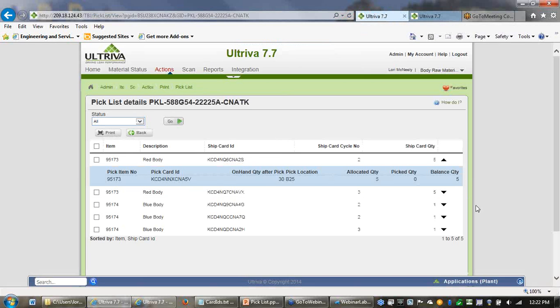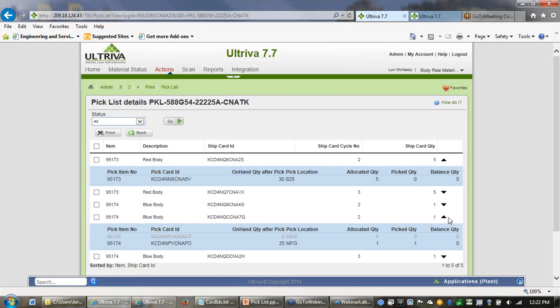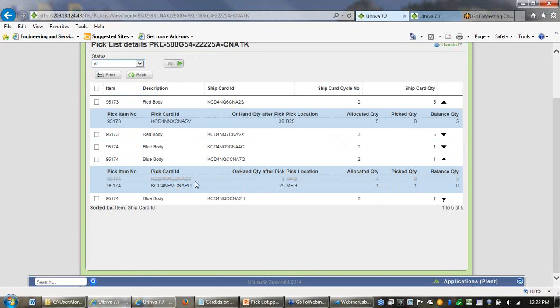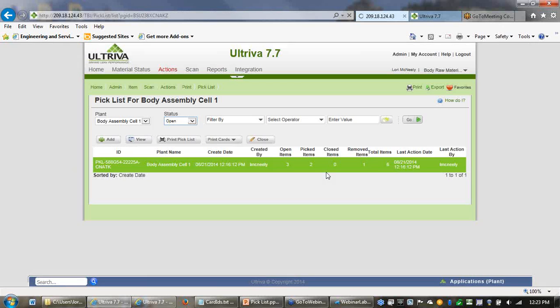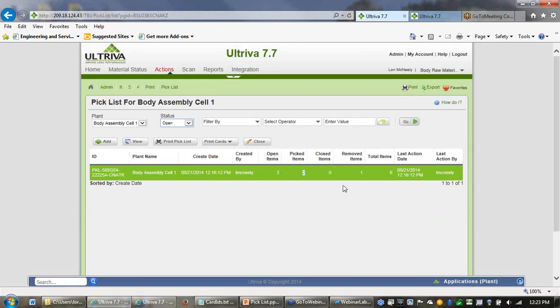We'll refresh our screen here, and it's probably this one. This one has let us know we should have picked it from this card, but we didn't. We did pick it from this card, and all of that is fine. If we go back a screen, sure enough, we've picked 2 items from this.